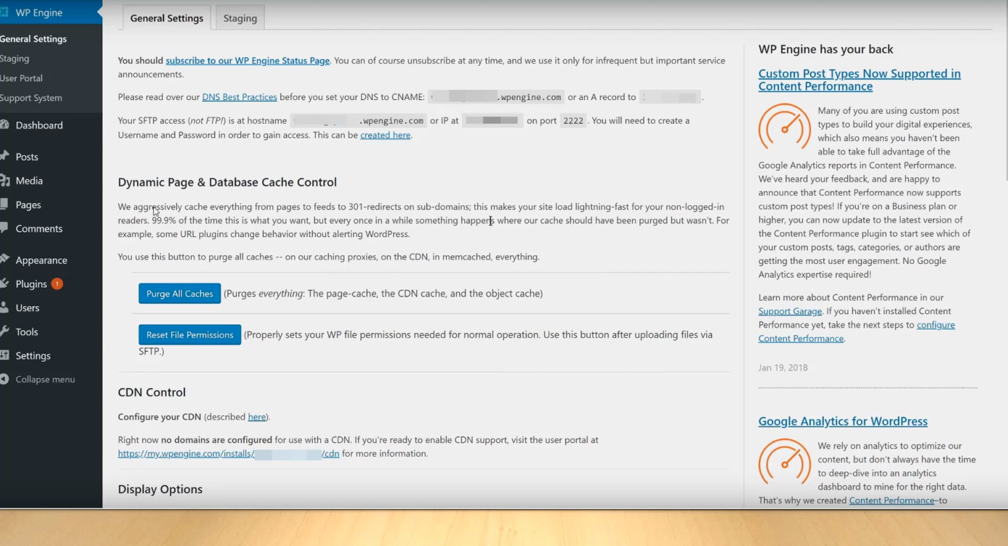WP Engine caches everything, and this is for site speed, and it's also to reduce the loads on the servers. So whenever you're making changes, you can either go to the CDN and disable caching, or you can come into WP Engine and scroll lower down and turn it off, or you can actually go into the WP Engine control and turn it off. Make the changes, then come here, click purge all caches, reset file permissions if you've finished editing and uploading all your files.